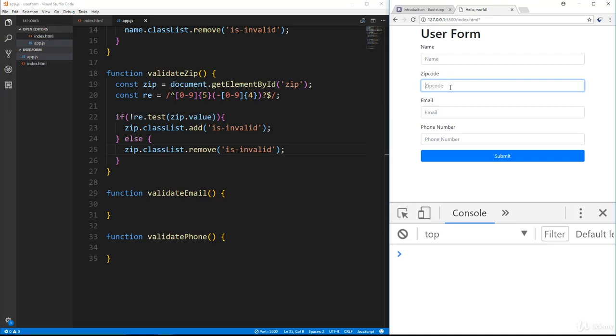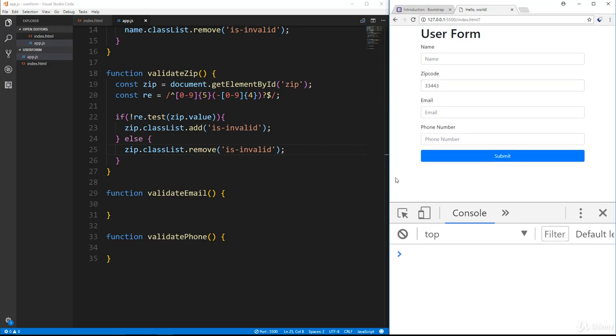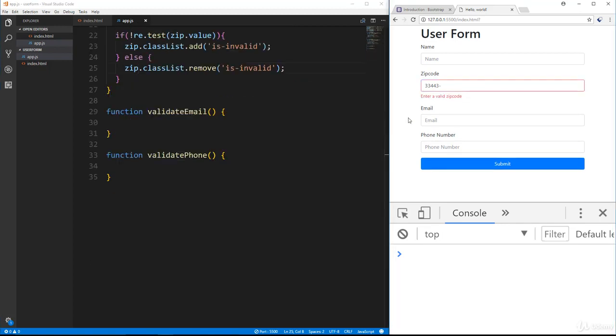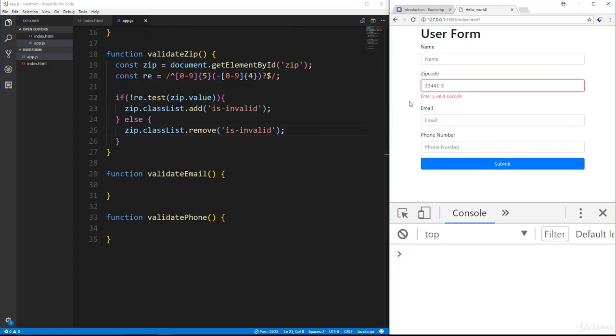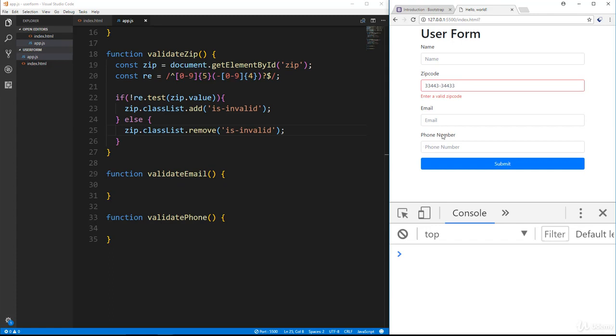So let's put in just a 3, 3. That doesn't work. Let's do 3, 3, 4, 4. Doesn't work. One more. That's 5. That works. All right. Now if I just do a dash, that's not going to work. If I do -3, not going to work. It needs to be 4 numbers. That works. Okay. If I put one more in, doesn't work.